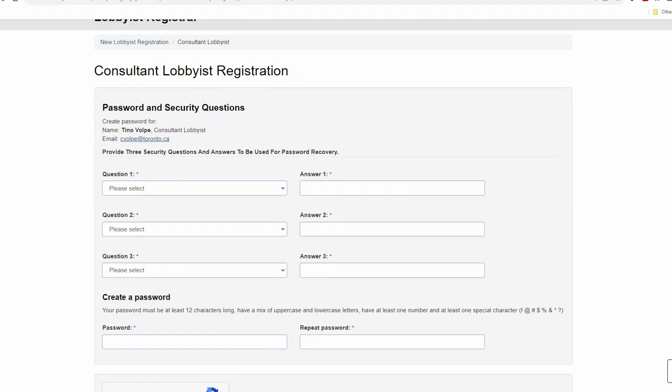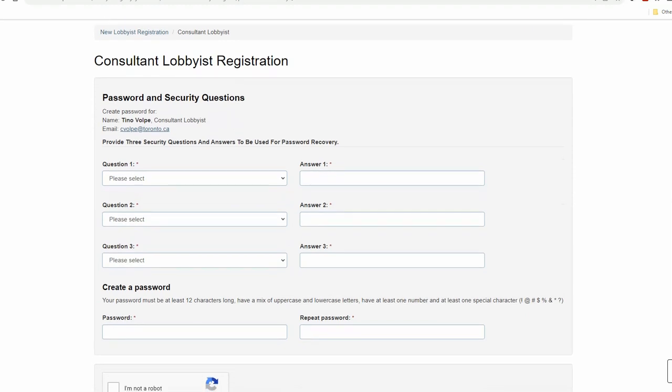Password and security questions. This is where you set up your password as well as your security questions and answers, which will be used for password recovery. Please ensure that your password, as well as the answers to your security questions, are stored safely and made available to any new delegates assigned to the account.